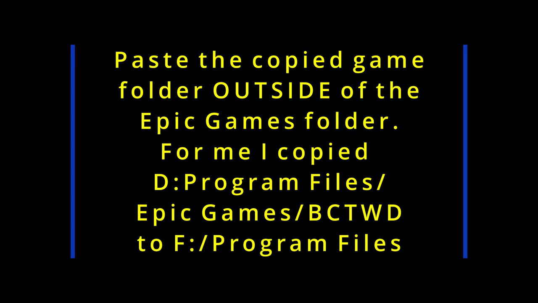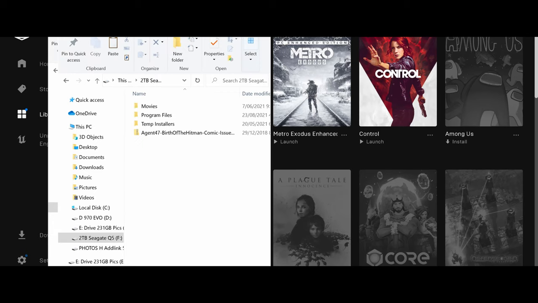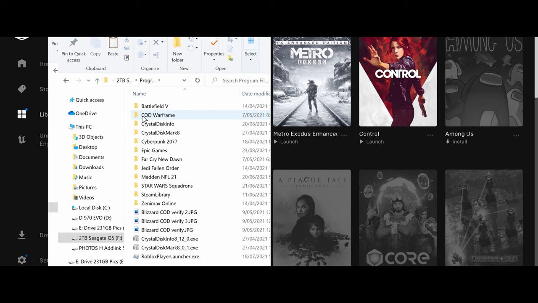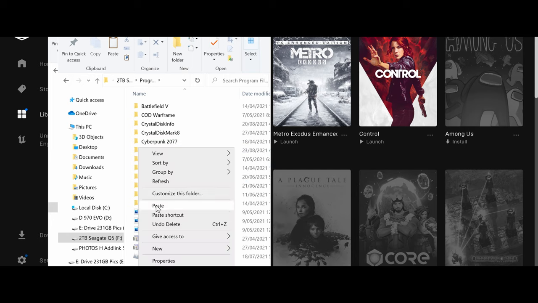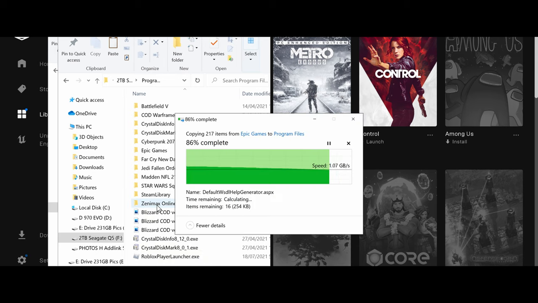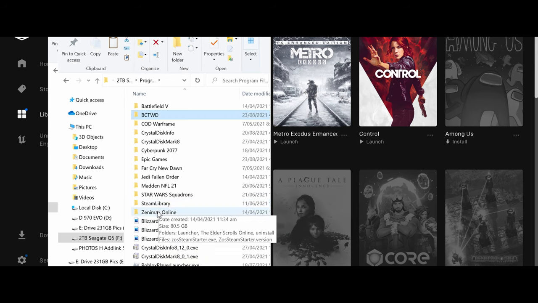And now I'm gonna paste the copied game folder outside of the Epic Games folder for where I want to move it. For me, I copied from D Program Files Epic Games to F, Program Files, just to the Program Files. So here we are on the drive I want to put it. This is where I want to paste it. I don't want to put it in the Epic Games folder yet. Okay, so there it is.